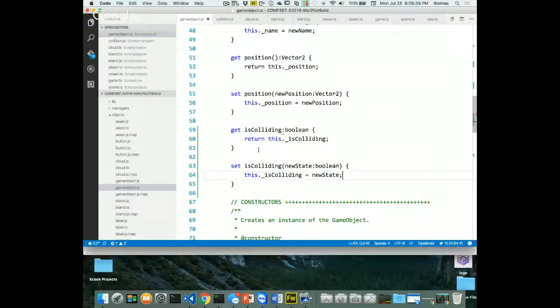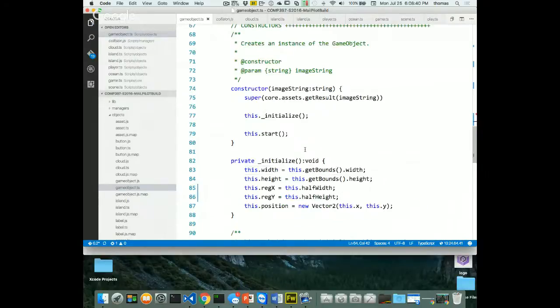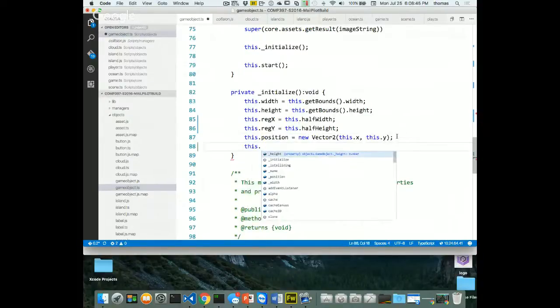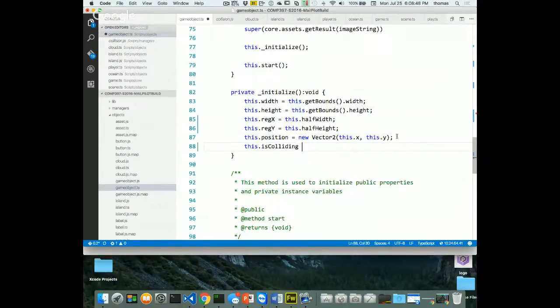So there's my collision check. Now I have to set it by default. In my initializer, I'll say this dot underscore is colliding is equal to false. So I've been initializing it to false in my initialize method, so it's not colliding by default. That means the only time I set a collision is if it's not colliding, so I check that first.